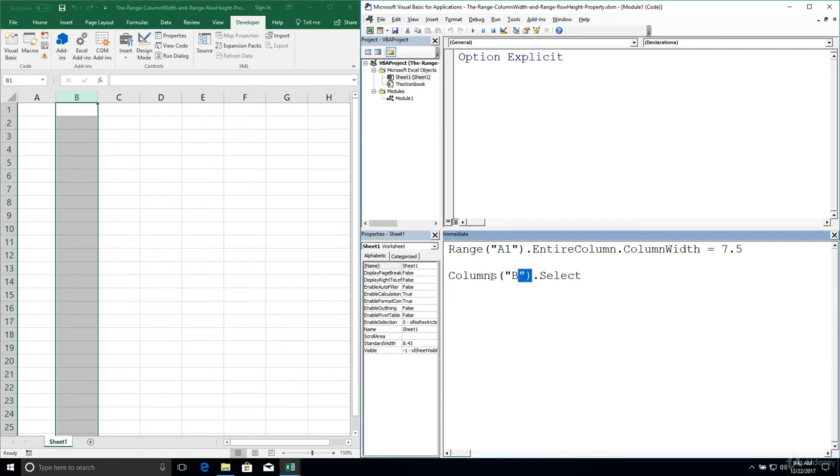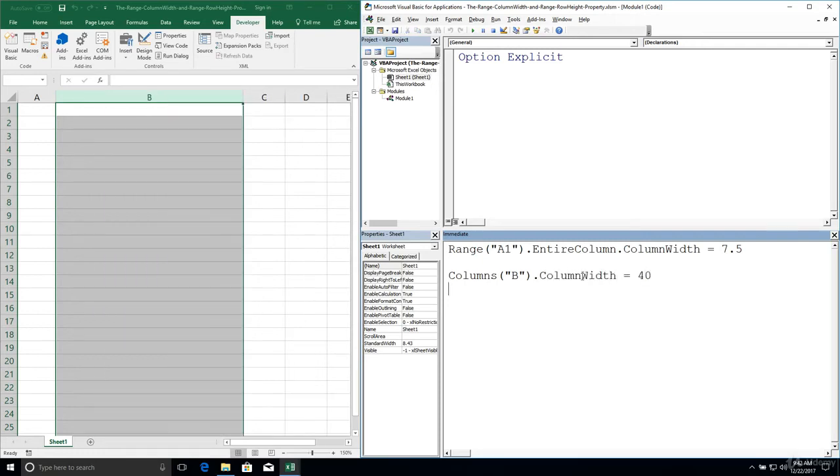And so again, this is returning a brand new range object to us that represents every single thing in that column, column B. We can use the column width property on this. Let's set this to something like 40, give it a nice big width, and there we can see we've expanded the width of the column.